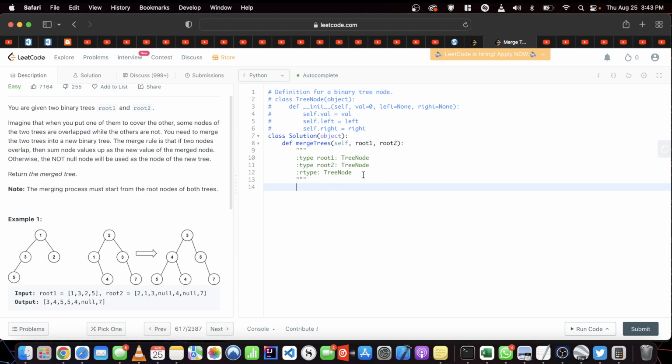And I'm going to explain to you how it terminates. So first condition, both nodes are none. We simply return none, right? Let's use the Pythonic way. If not root 1 and not root 2, you simply return none, right?